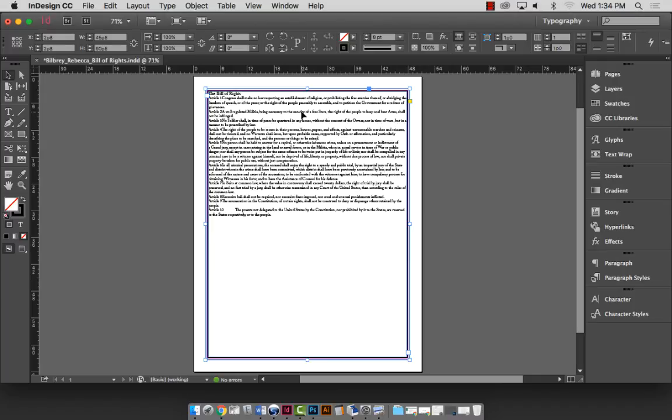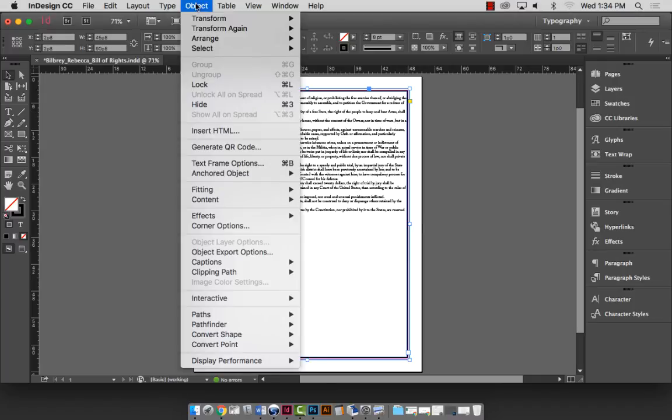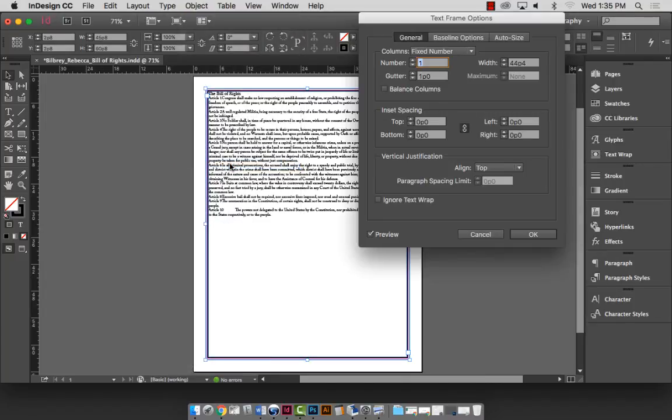And to get the type to have padding, you would go to Object, Text Frame Options, which is about halfway down. The keyboard shortcut is Command B. I use Command B all the time for this because I've been doing this a long time and I don't have time to go to Object, Text Frame Options. Command B, you might think, oh, well, border, but it's really about the text in the border. Command B, Text Frame Options.